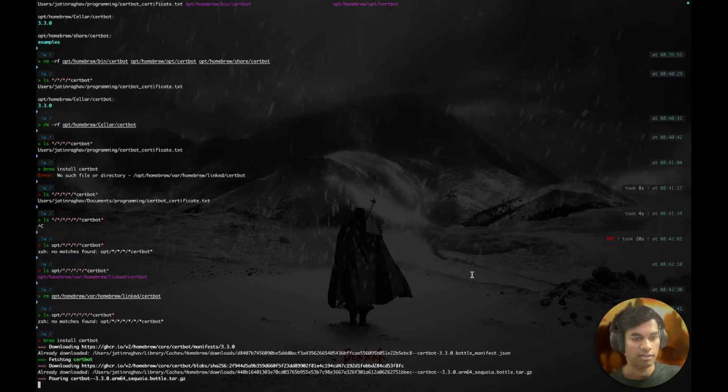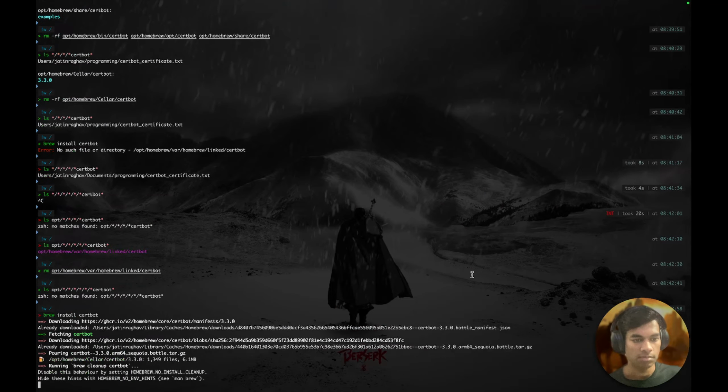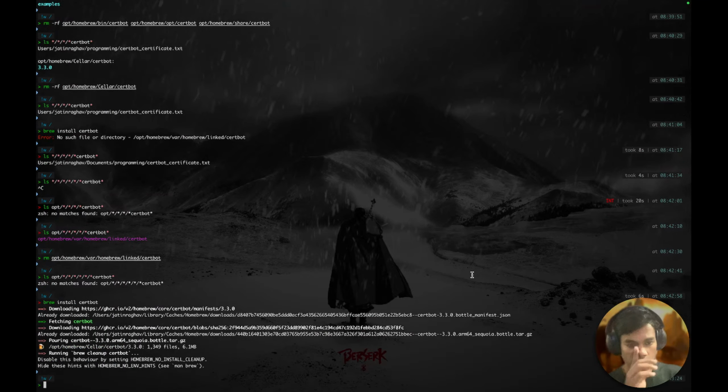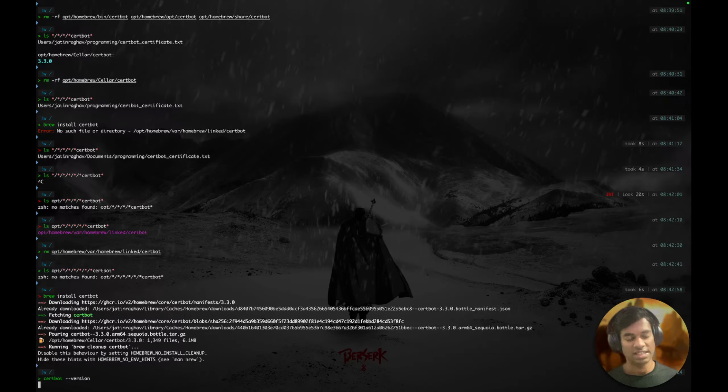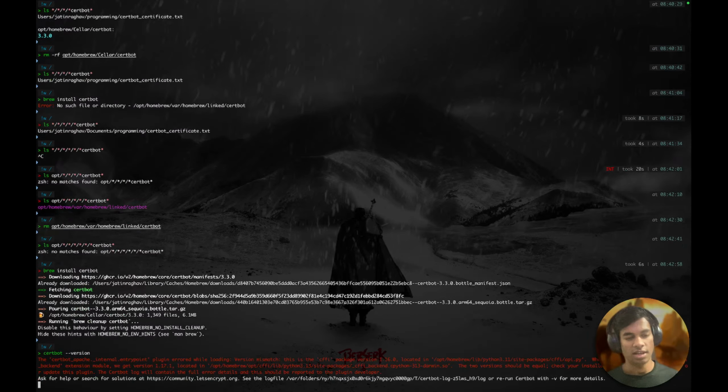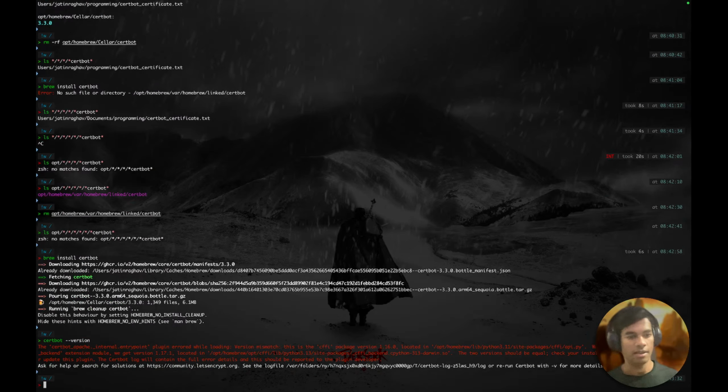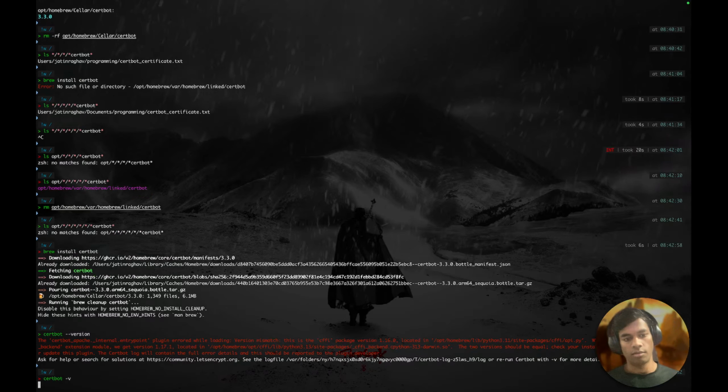It's going a bit slow. Yep, and I hope that it works now. Certbot version. It should have printed the version, and... hell. Ask for help or search for help on community.letsencrypt.org, or rerun certbot with -v for more detail. certbot -v.